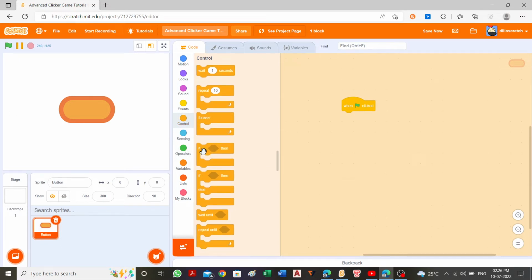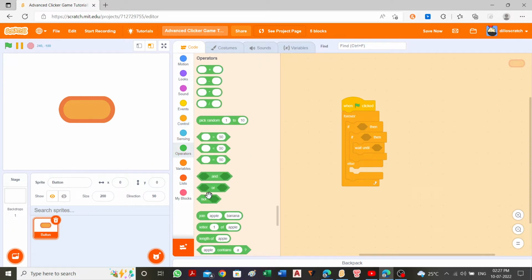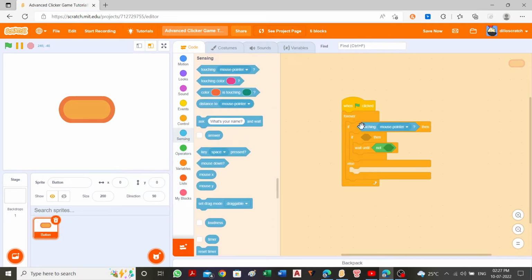So now you can go to events, take a when green flag clicked, go to control and take a forever loop, then an if then, and inside that is a wait until block. And now let me just take a book so my mouse can move smoothly. So now we can go to operators and take a not operator here and put it here. Take a touching mouse pointer and put it here. Mouse down here and here.